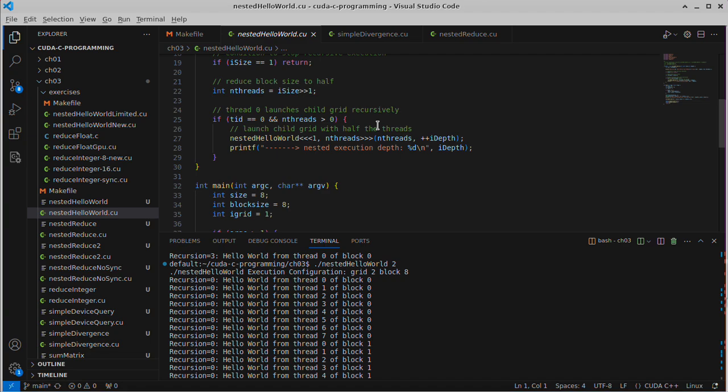As each nesting layer completes, diagnostic messages show the execution depth, allowing us to trace the nested kernel flow. The recursion continues until the thread count reaches 1, at which point the deepest level terminates and the control bubbles back up through the layers. This dynamic parallelism feature enables the GPU to create work on demand during execution.